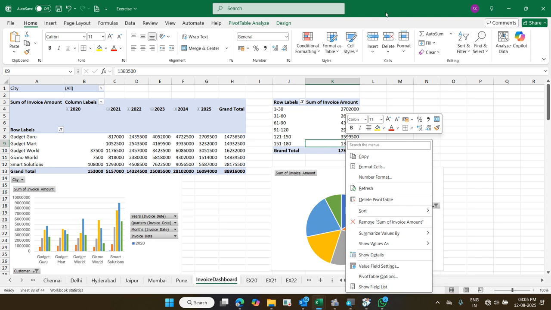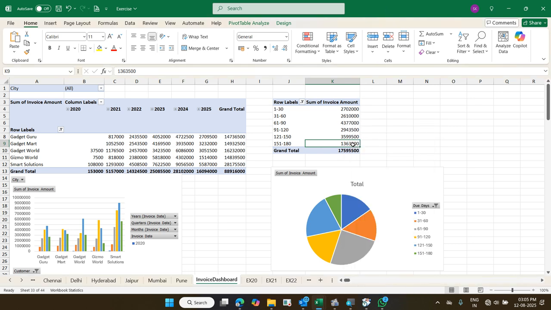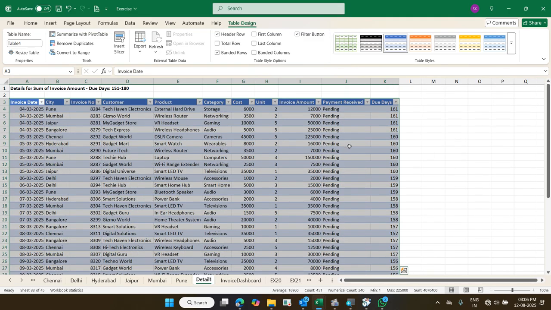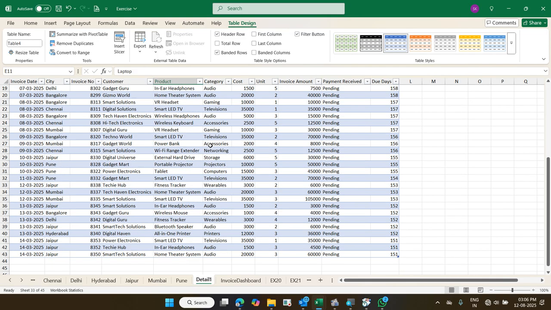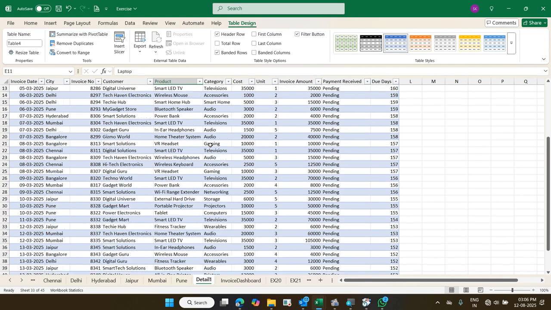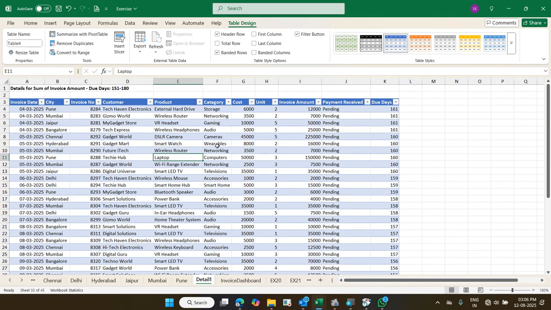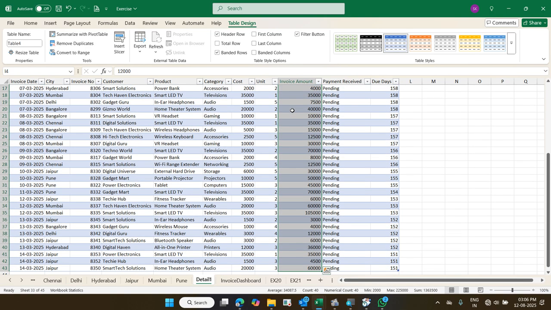On a new sheet, it shows the report of that. Details of sum of invoice amount for due days 150 to 180 days. So these are all the pending details of that, more than 150 days. Can I verify whether it's right? Select the invoice amount, Control Shift Down and check the total. This should tally with that. Yes, it's correct.